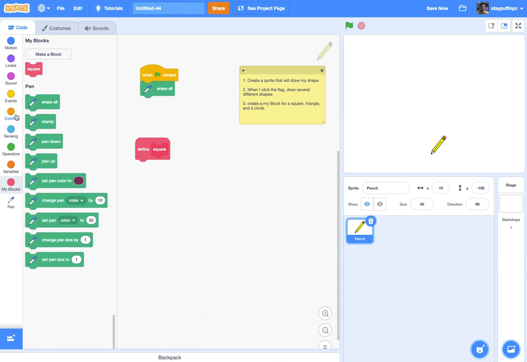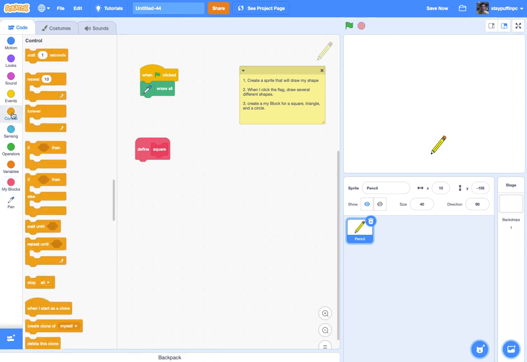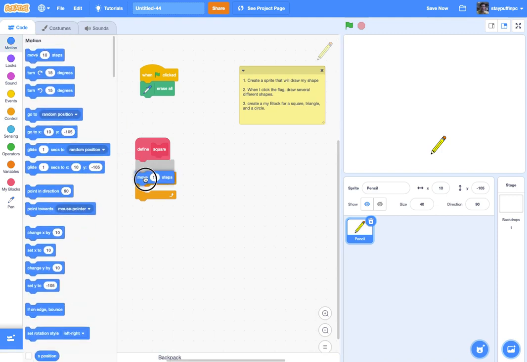So if I want to create a square, that's repeating drawing a line four times and turning it 90 degrees. So I'm going to go to repeat and grab my repeat. Since it's a square, I'm going to change that to four times. And I want to basically move my pen a certain distance. Let's say I want to move it about 50 pixels. And then we want to turn 90 degrees each time. If I do that four times, hopefully I'll end up in the same spot.